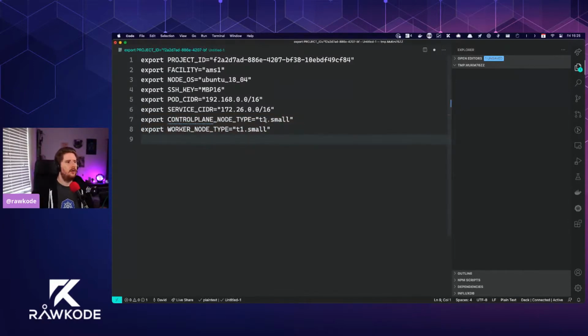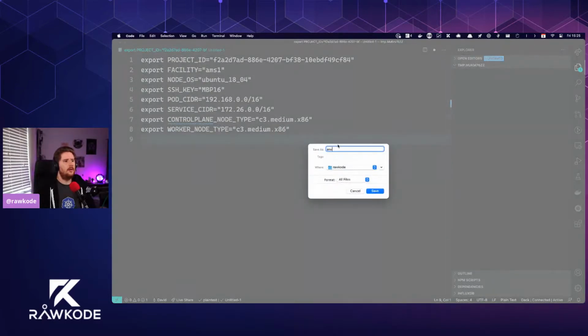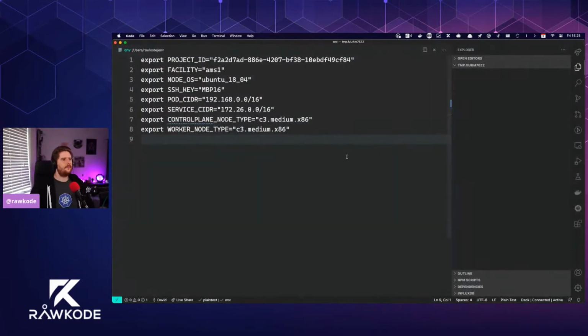We may want to go with something a bit beefier anyway, just for the lulz. Let's go with a C3 medium. x86. Cool. We'll call this ENV. Don't know why that didn't save to this directory. No big deal.